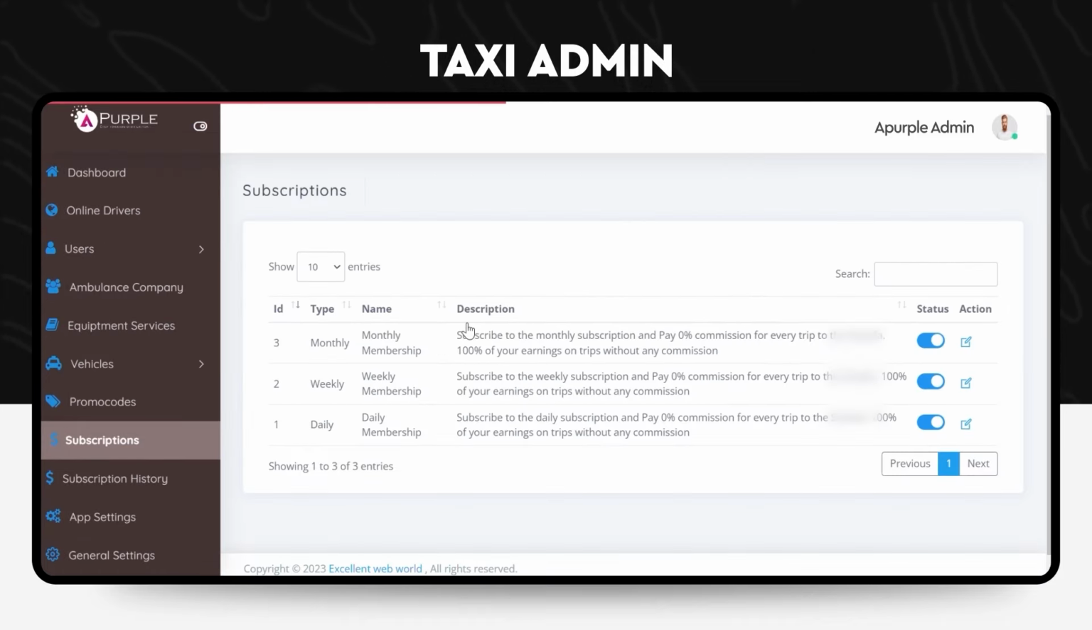Under the subscriptions section, the drivers can subscribe to the taxi app that they work for.